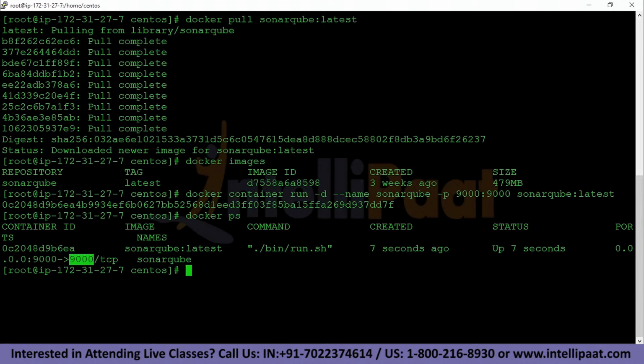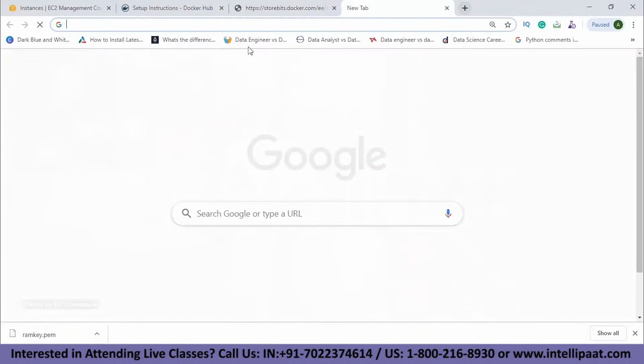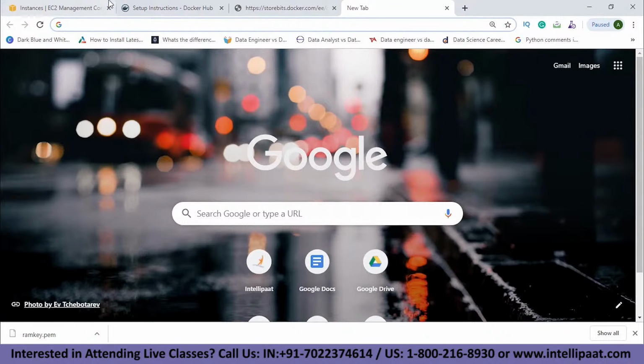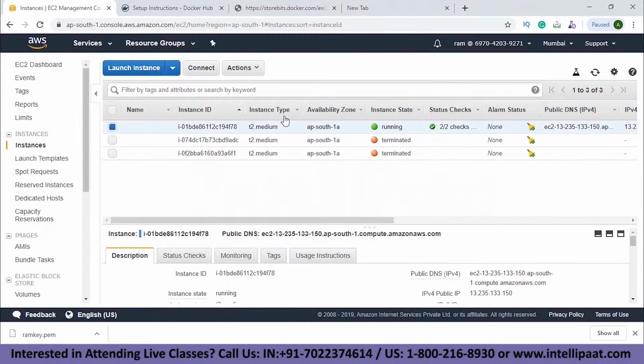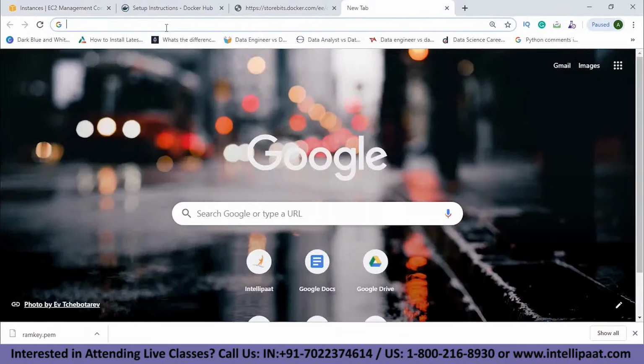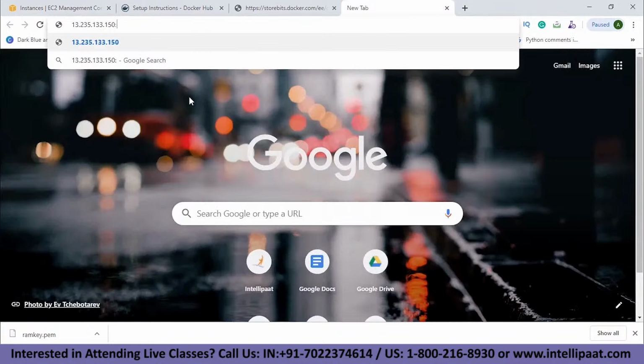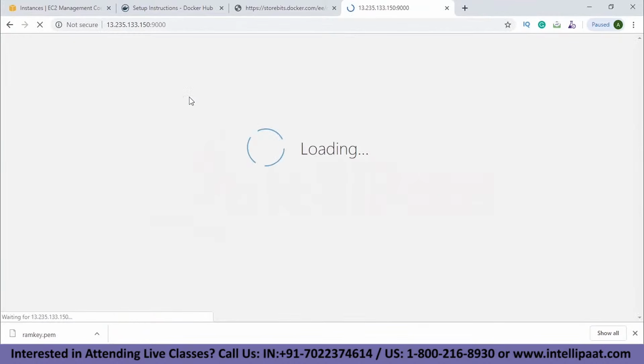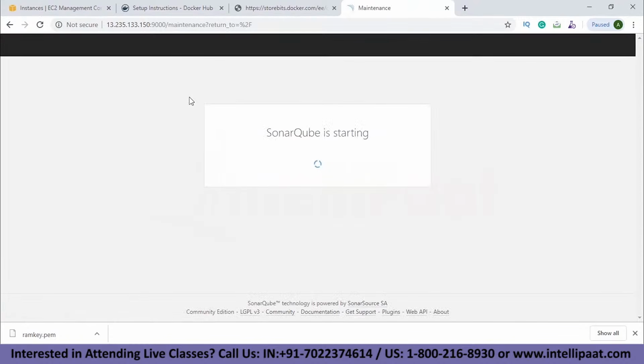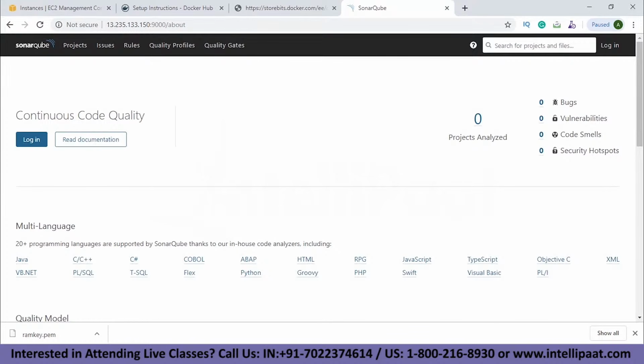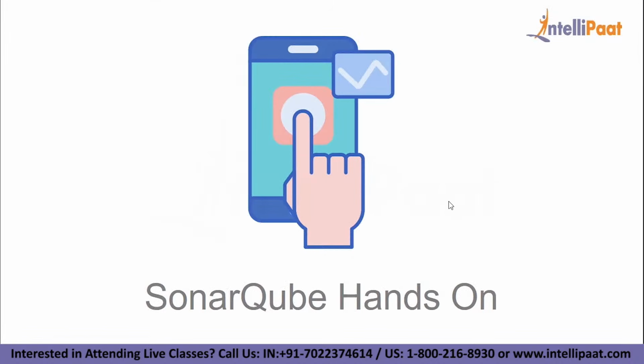To access SonarQube, we'll have to go back to the browser and take the IP address of the instance we're using, since that's where we started the Docker container. Paste it and type colon 9000, the port, and press enter. If you've done everything correctly, your SonarQube should be running properly right now. Now we have completed our installation of SonarQube. Let's move on to the hands-on.